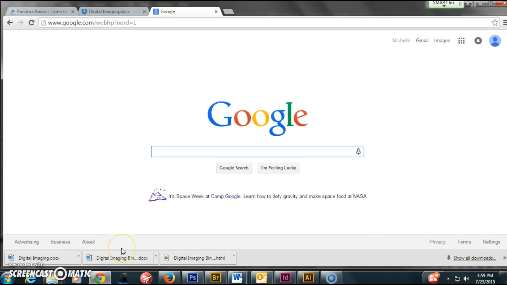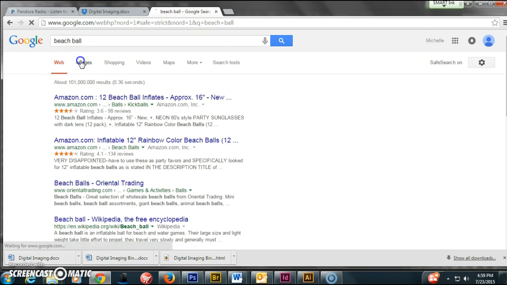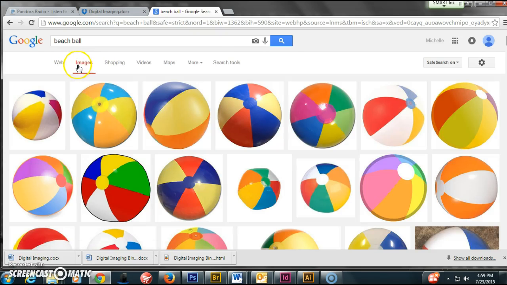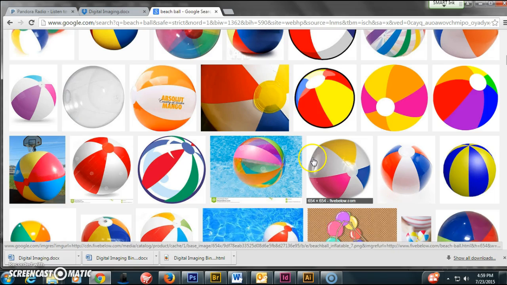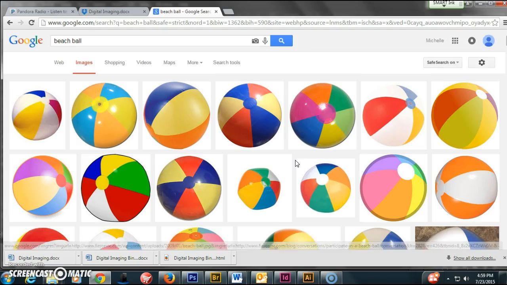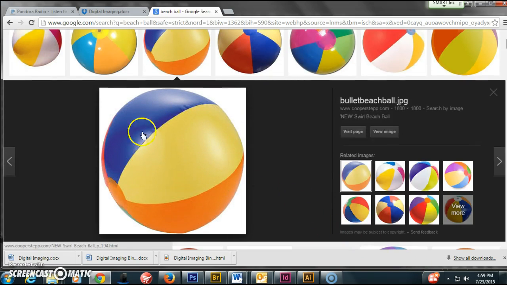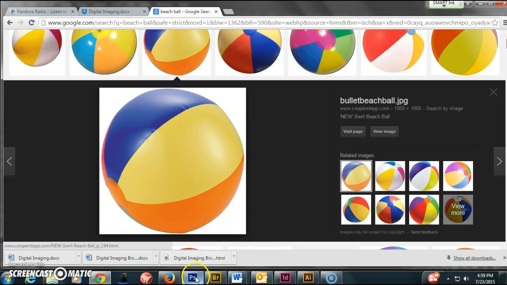So I'm going to go ahead and Google search beach ball and look under the images. And I'm going to choose one of these images that has a white background. Now you can see pretty much all of them do, so that won't be too much of a problem. I want to get one that looks like it could be sitting outside. So how about this one? Alright, I'm going to go ahead and click on this one, get a big image up of it, right click, copy image, and go back to Photoshop.